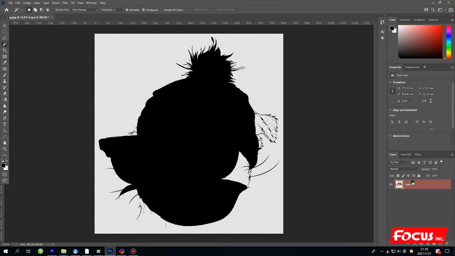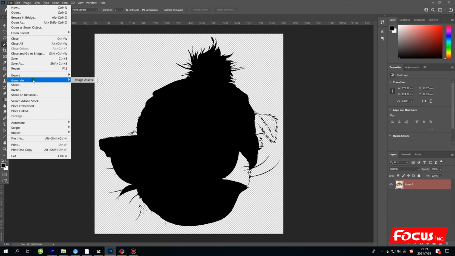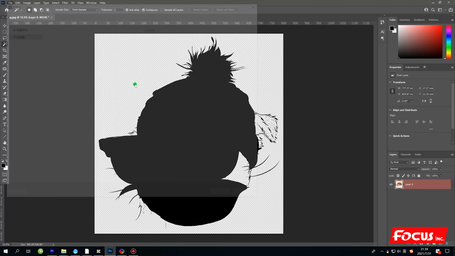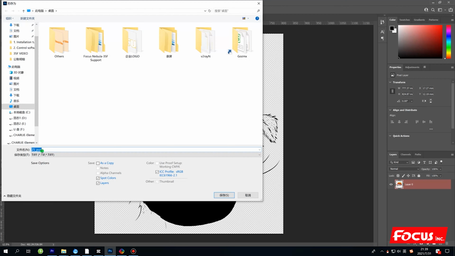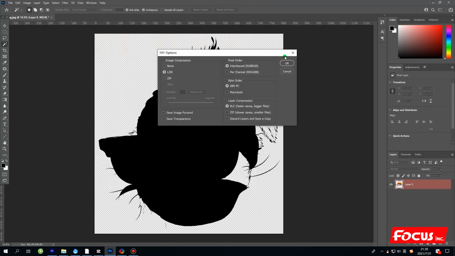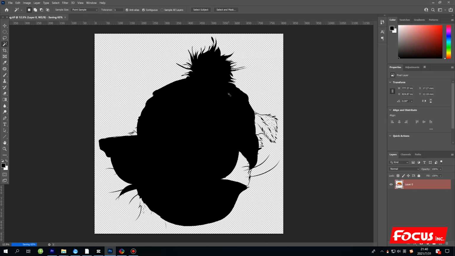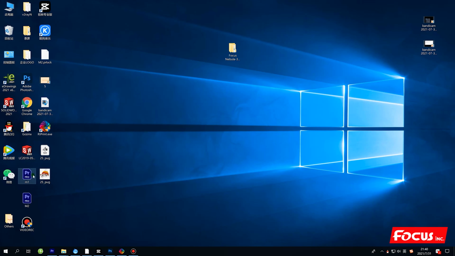Go back to the layer, and then we go to File and choose Save as TIFF format, for better quality. Then Save. Click OK. So we will get a file with this kind of icon. This picture has 2 white spot channels for printing with white ink on the film.